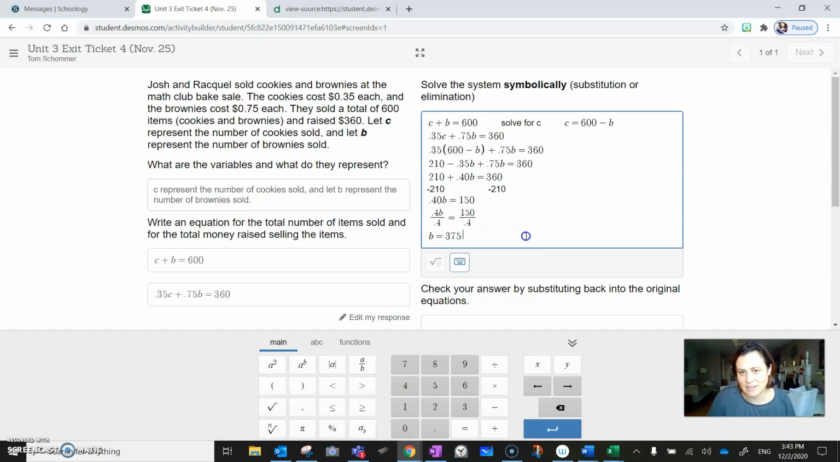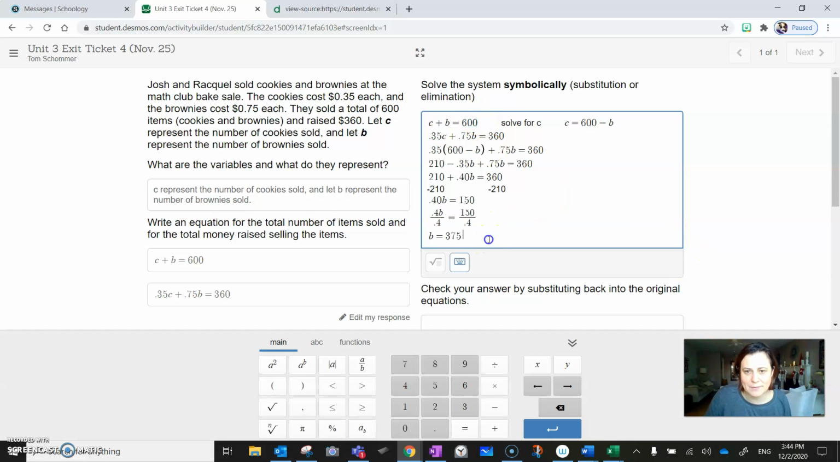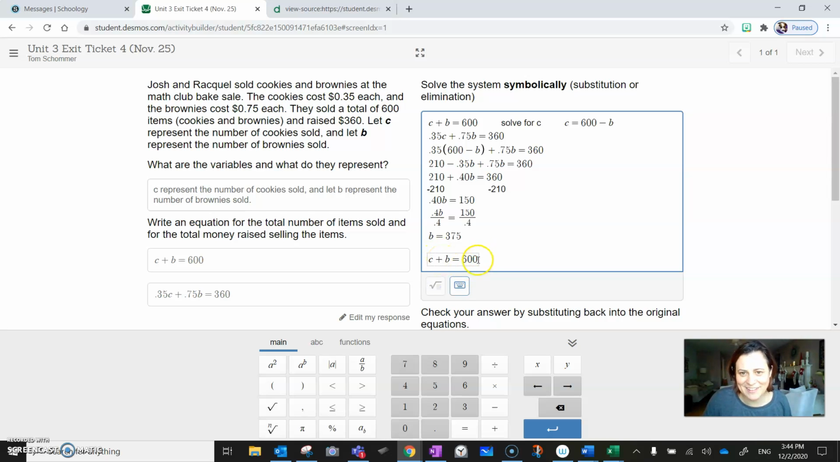If b is 375, I could take any equation. I can take this equation, I can take this equation, or I can take this equation. Any one I want. I'm going to use this one because it's easy. I'm going to copy it. Paste it. I want to paste it into an equation because I like the way that looks better. And instead of a b, I'm going to type in 375.